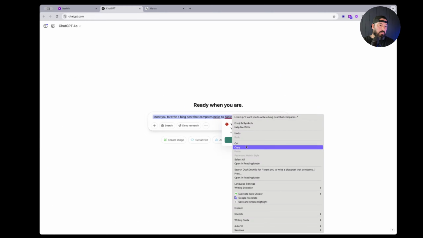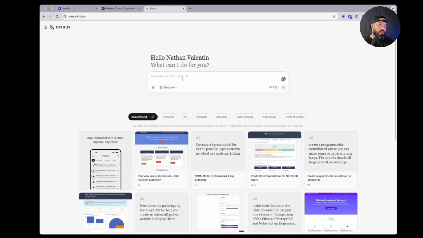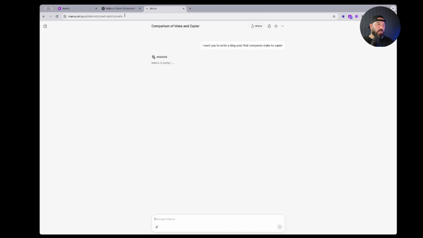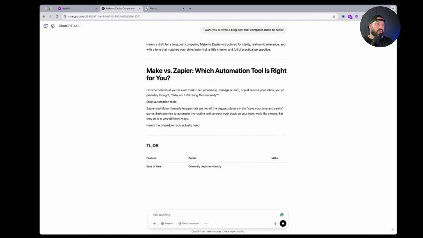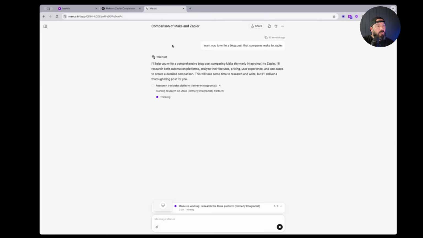And I'm going to submit that. And I'm going to jump over to Manus. Submit the same thing. So ChatGPT is already getting into it. Make versus Zapier, which automation tool is right for you?